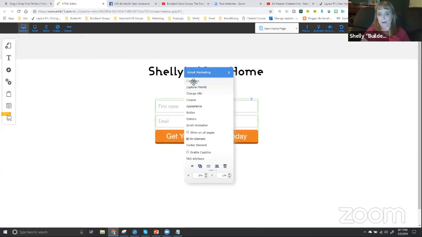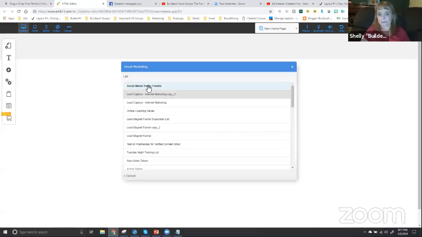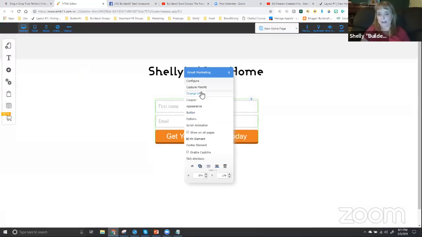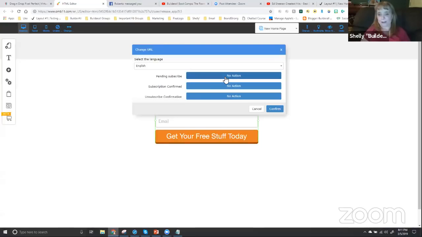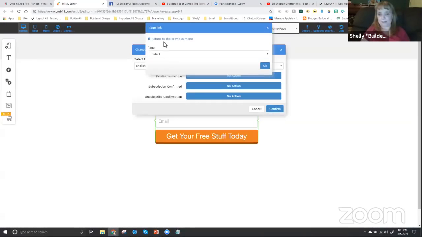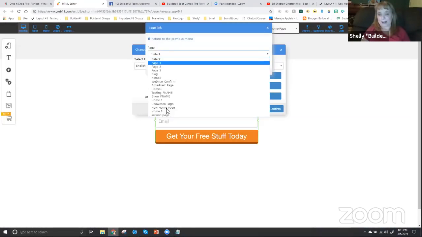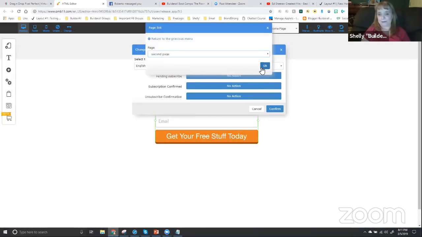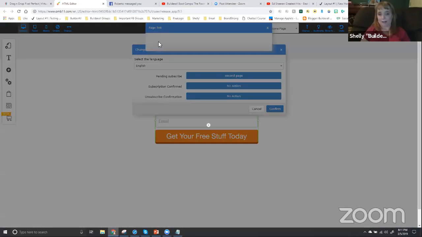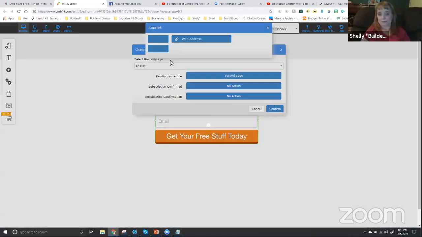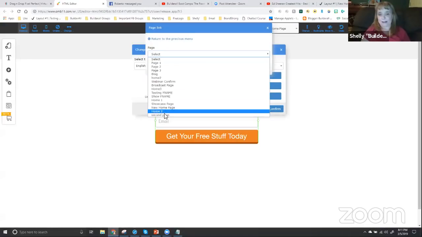And we'll go to configure. We've got it on that one, which is great. And then change URL. And let's try this again. We'll go to return to previous menu page and select second page. And then page. And select second page.